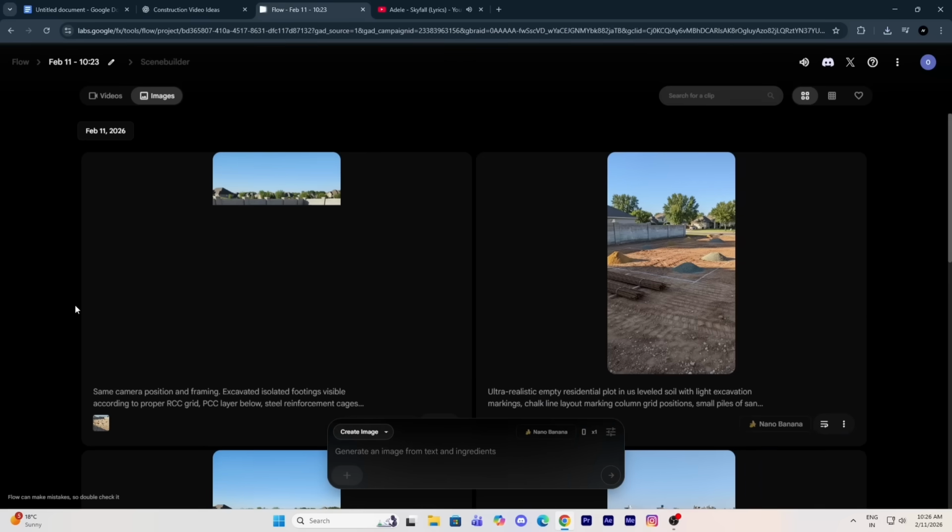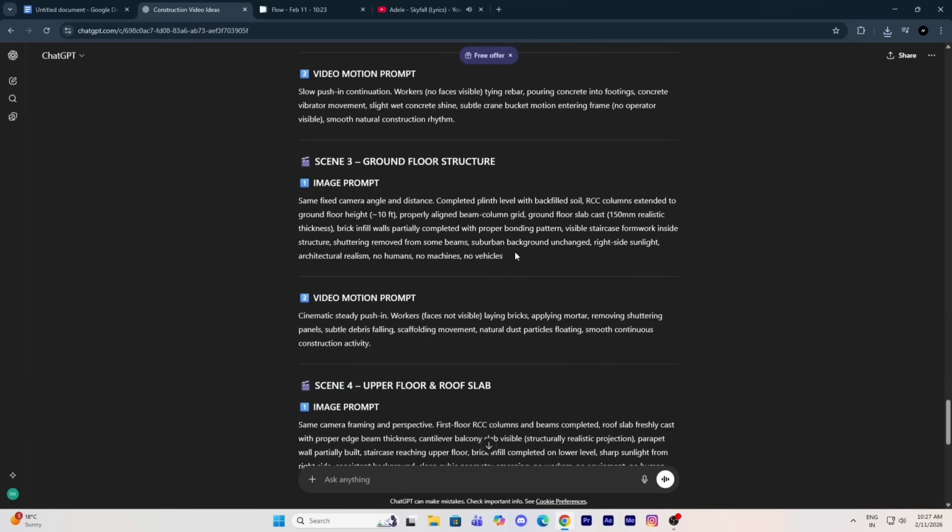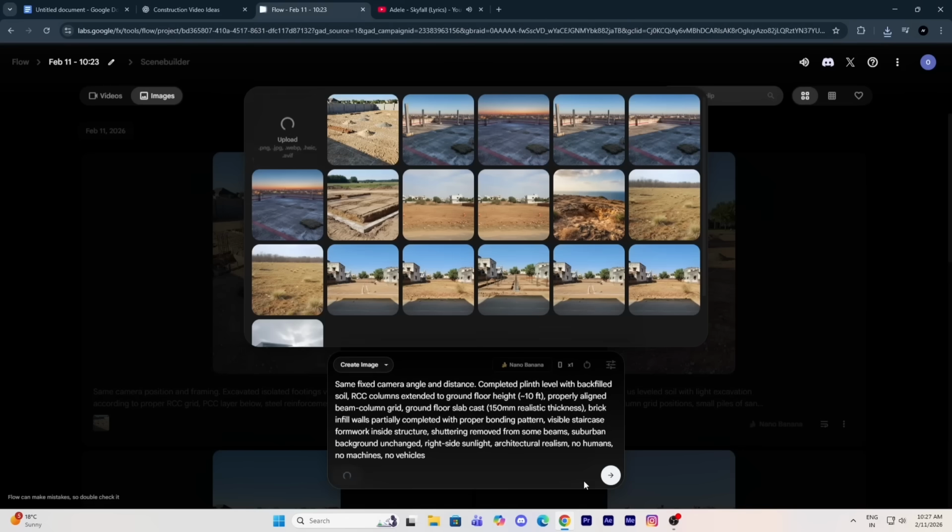Now click generate. It will again take around 20 seconds. You'll see that the structure evolves naturally while maintaining the same environment and perspective. Repeat this exact process for Scene 3 and all remaining scenes. Copy prompt, paste it, add previous image as reference, generate.